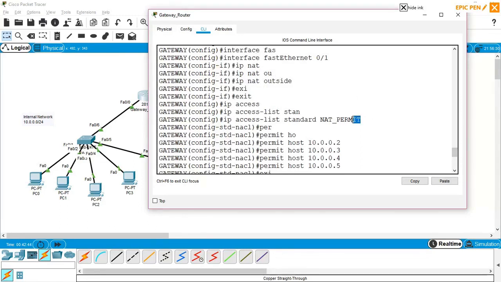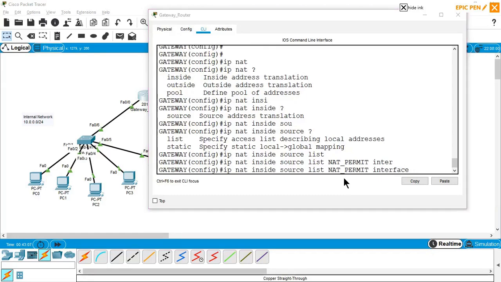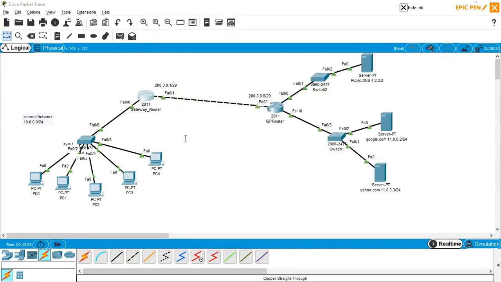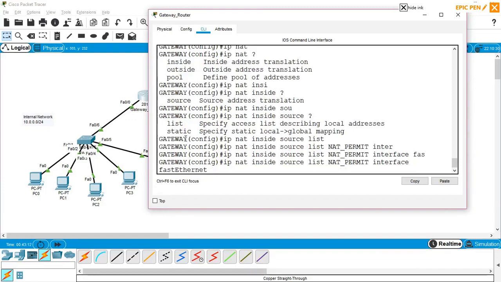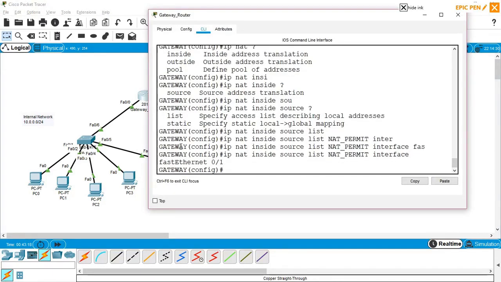As I was telling you day before yesterday, an access list is actually a list, right? So I'm telling it that the name of the list is NAT permit, and it has to be natted out of the outgoing interface FastEthernet 0/1. Okay, enter.